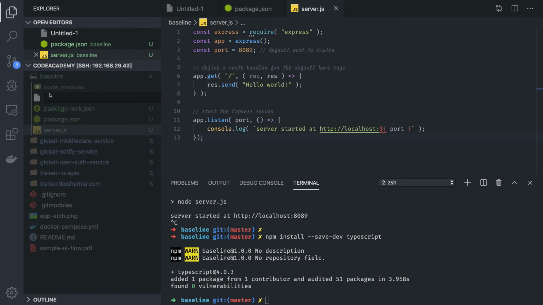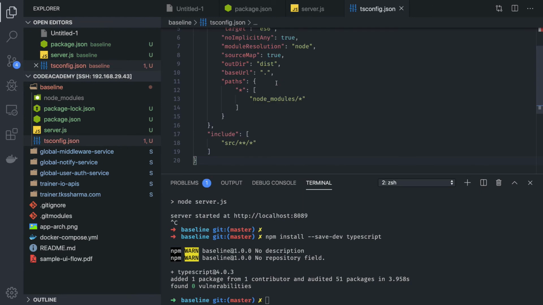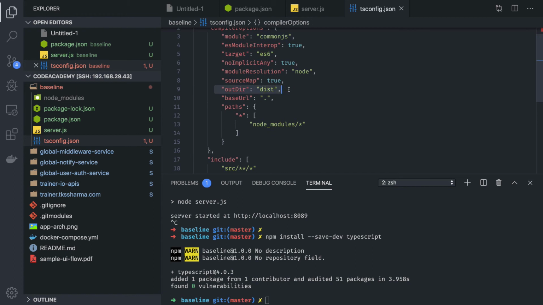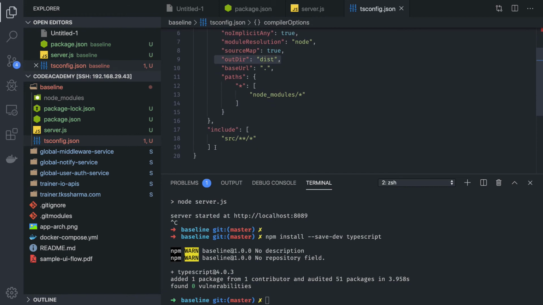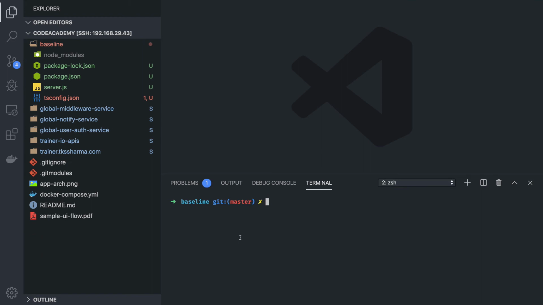It is tsconfig.json, and I will populate it with a predefined configuration. Module is commonjs, and output directory is dist. I'm looking for all the files which are in the src. So I will put my code in the src, and if we are using TypeScript, then we have to take care of the linting. So we can include npm install --save-dev tslint.